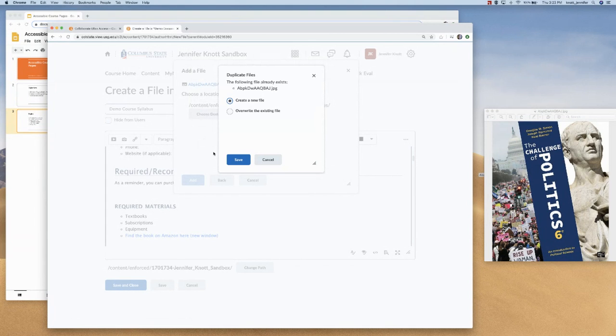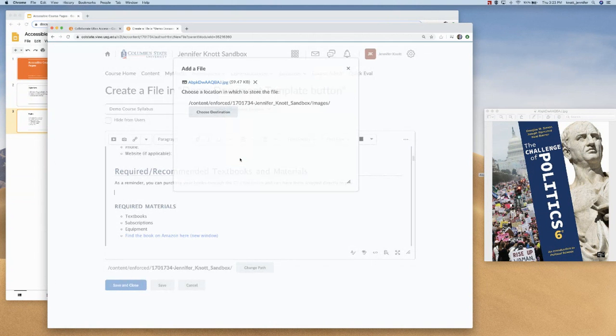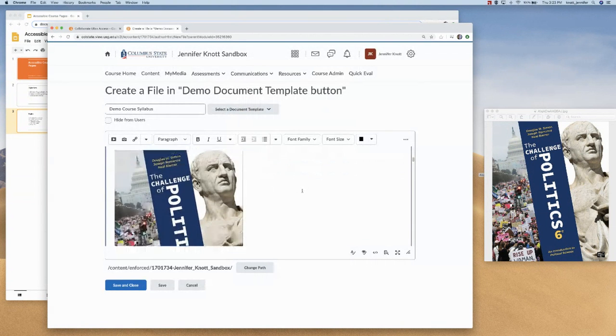All right, now I've got this pop-up because I've already uploaded this image earlier. It asks if you want to rename that file because you already have one there. I know that it's already there, and I know it was put up there earlier today, so I'm just going to say overwrite the existing file. I'm okay with that because I know. So I'm just going to click that, and there it appears on the page.